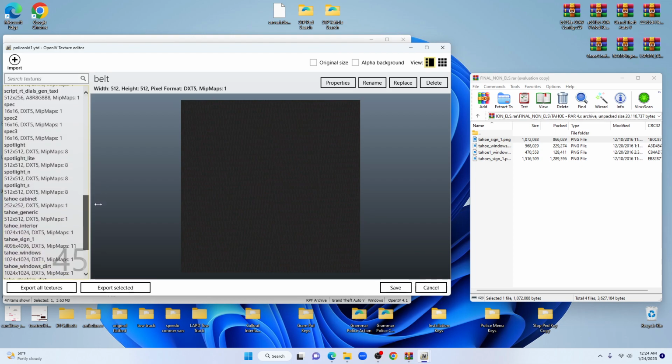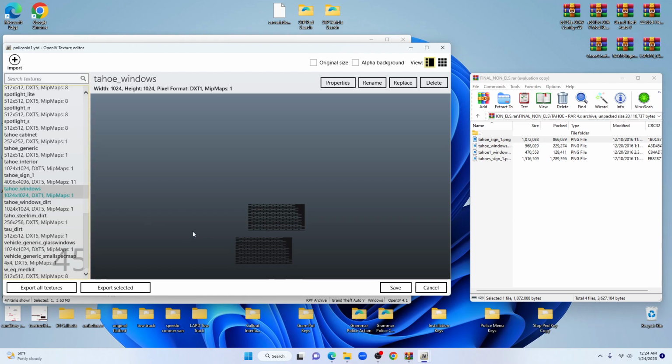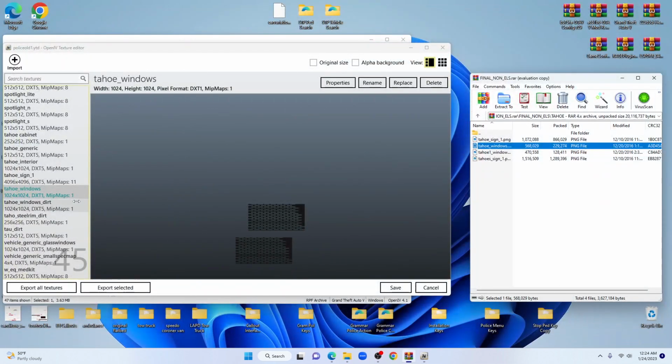Let's see. Tahoe went up. Look at that right there. Tahoe windows. So there is something to put on the windows, okay? Since our texture that we downloaded has something to replace the windows, and there it is, that's going to go on the front windshield and the back window. Okay, right here, Tahoe underscore windows matches. They have to match.